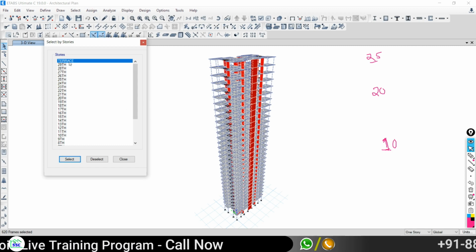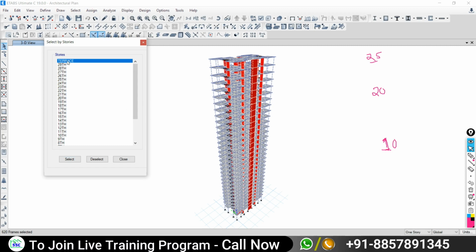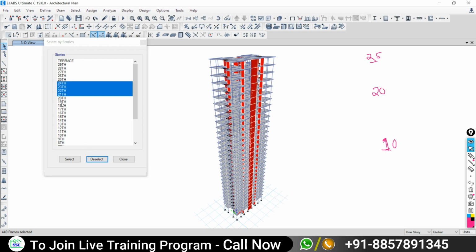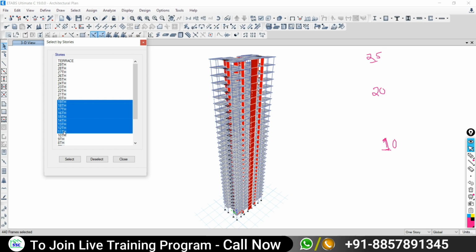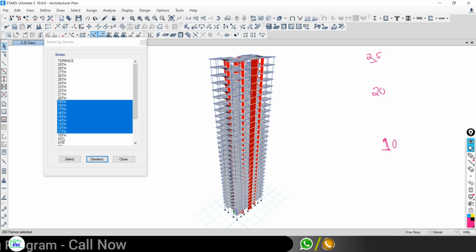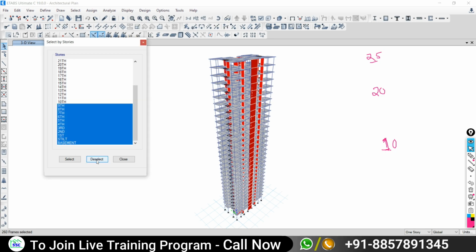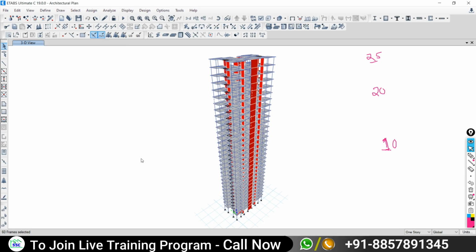Stories. Then from terrace to 26, say deselect. From 24 to 21, deselect. Then from 19 to 11, deselect. And let 10 be unchecked. From 9 down to basement, deselect. So only these three floor columns are selected.